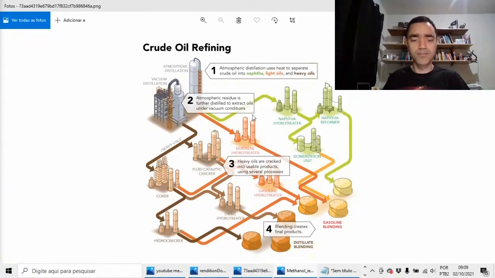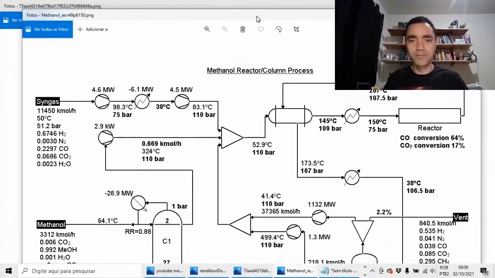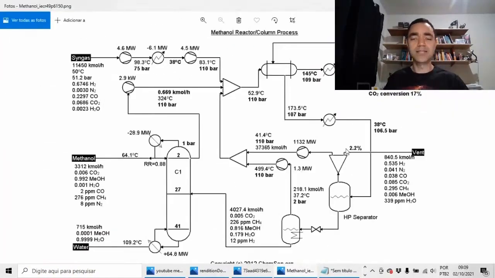So the block flow diagram is to have the big picture of the project. So you have the units, mainly the description of the units and main considerations that must be done to build that project. When we talk about the process flow diagram, now we get inside the heating and material balance.